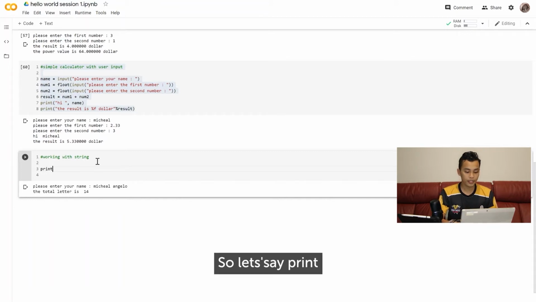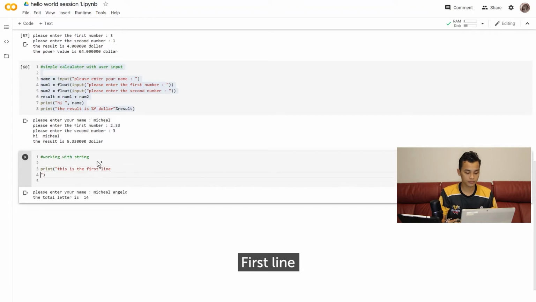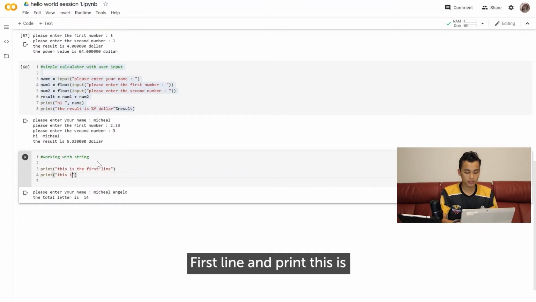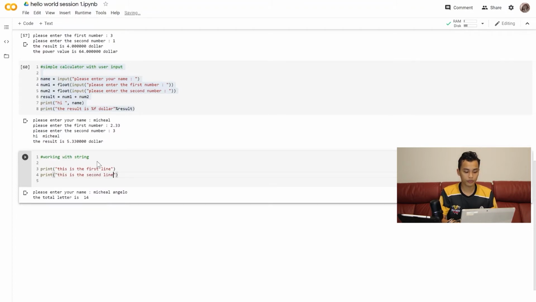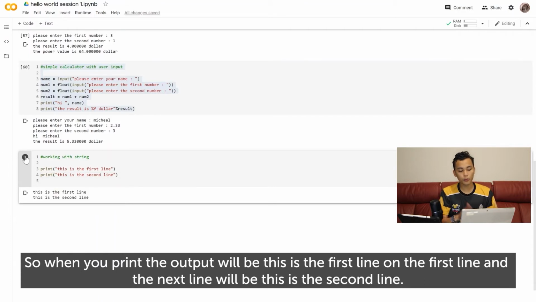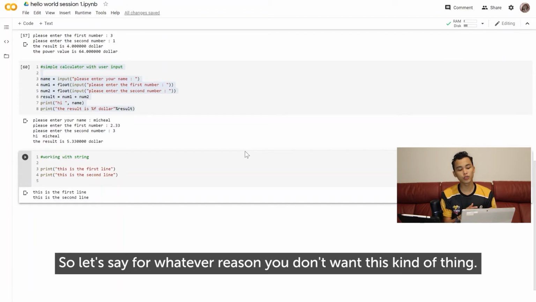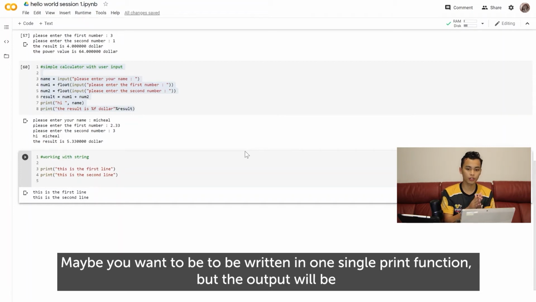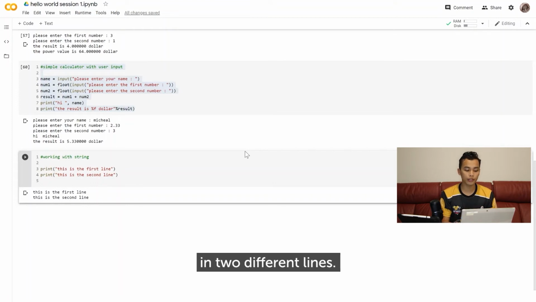So let's say print "this is the first line", and print "this is the second line". When you run it, the output will be "this is the first line" on the first line, and the next line will be "this is the second line". So let's say for whatever reason you don't want this kind of thing, maybe you want it written in one single print function, but the output will be on 2 different lines.